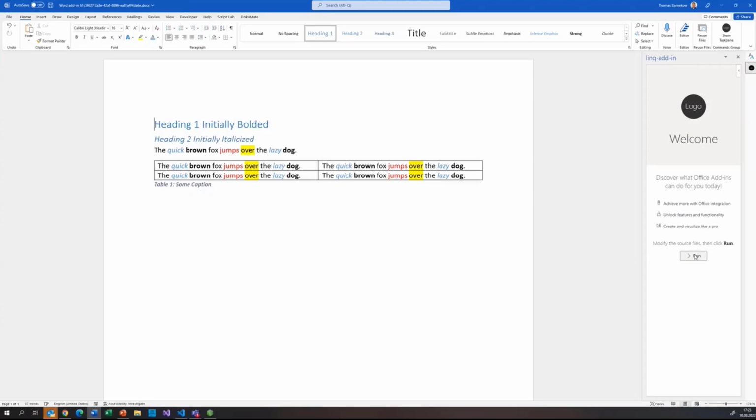So if I click here, it will retain the heading 1 paragraph style and simply remove the bolding. The same here, the heading 2 initially italicized. If I click this, it will simply remove the italic formatting, but keep the style. Oops. In this case, let me undo this so I can do this again.